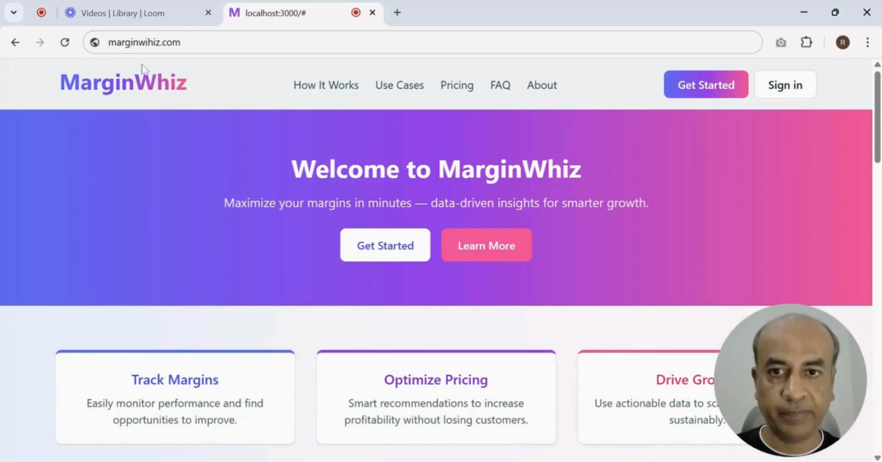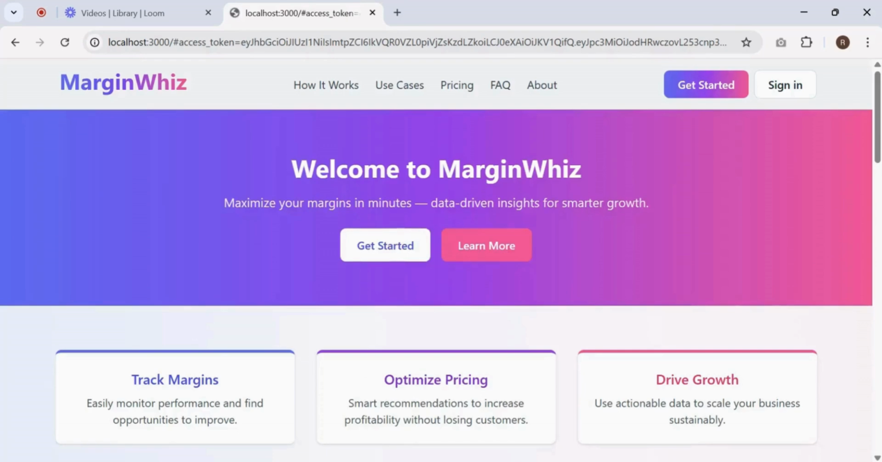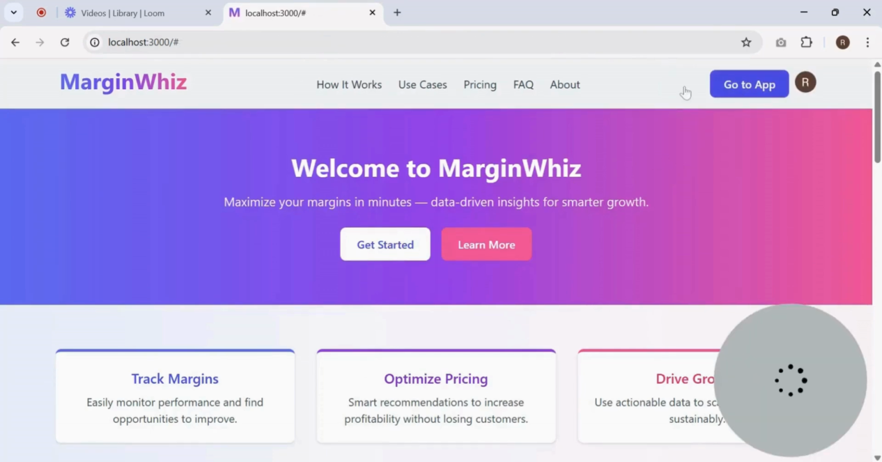So let's get going. You head over to marginwiz.com and that brings you to the website. It's a free sign up, so you can click on get started with MarginWhiz. You can sign in with Google or with an email address and password. We'll sign in with Google in this case, and that will give us the link to go to the app. Now, in this case, I will need to sign in again on the app, but you won't need to do that on the actual production environment.